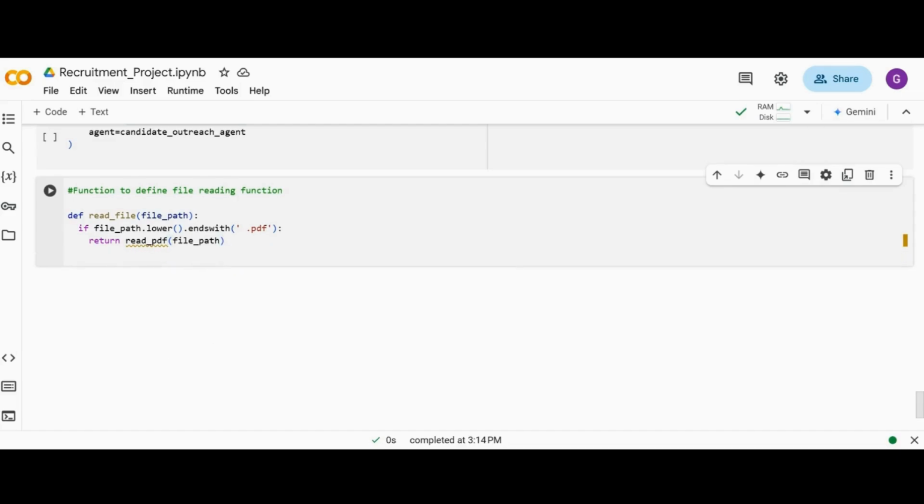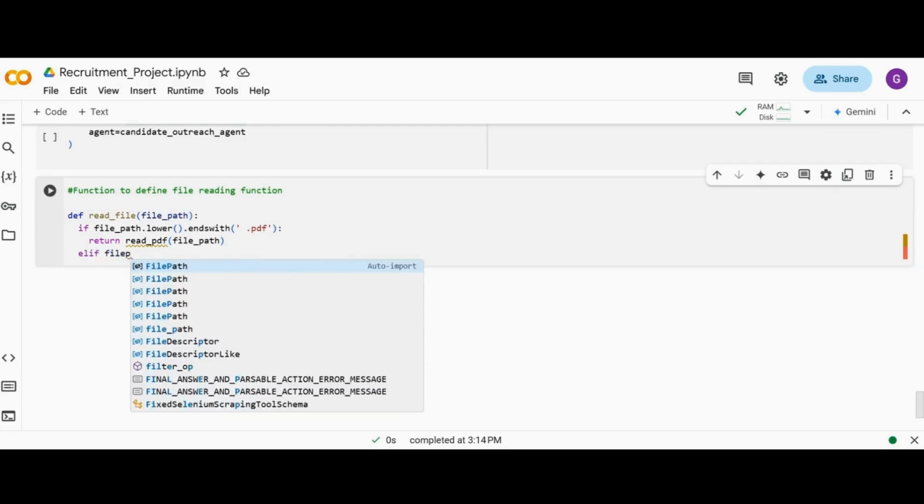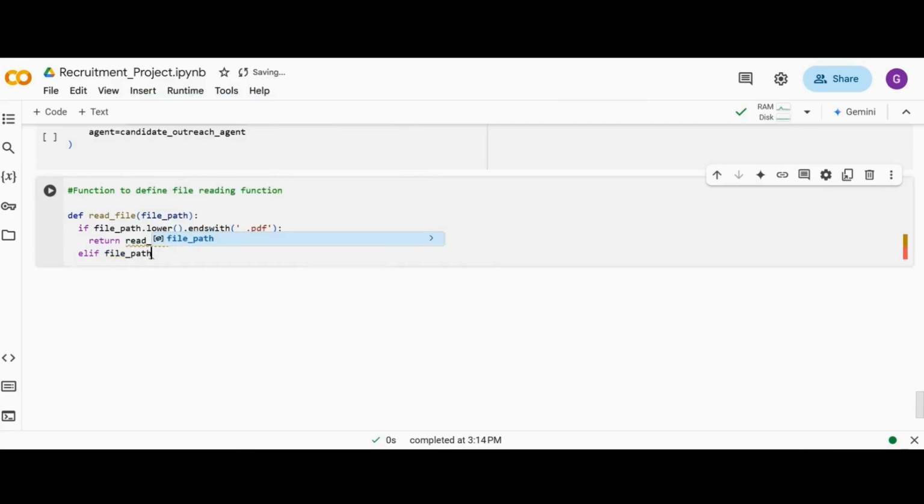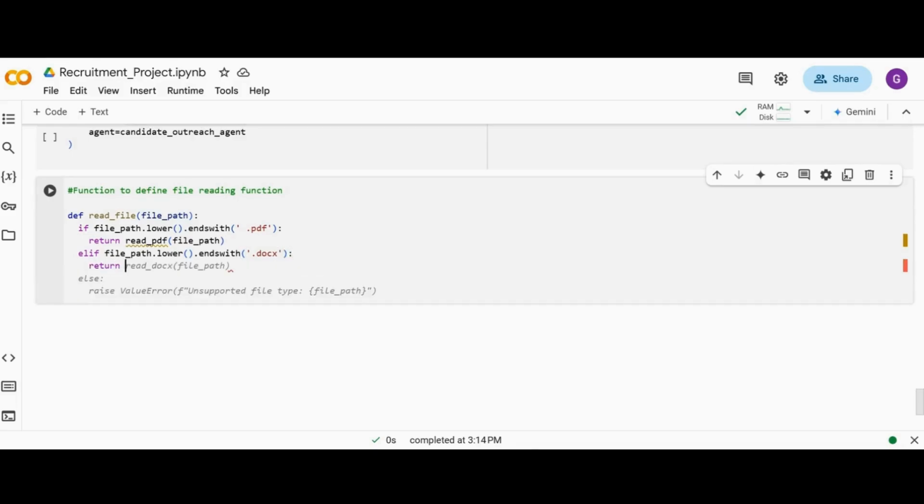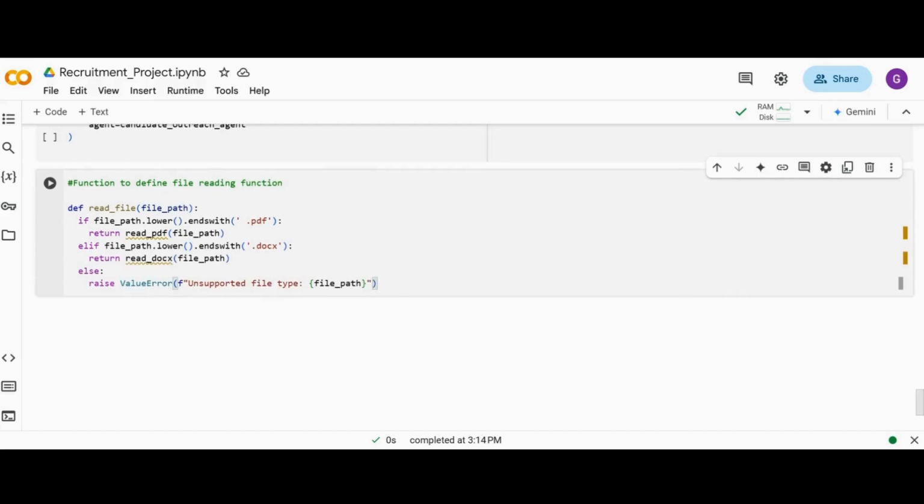It will receive the same input file path. Else if the file ends with .docx, then it will go for another function which is for reading doc files. We will be defining the functions later in this block itself, and now we will define another function which is read PDF.